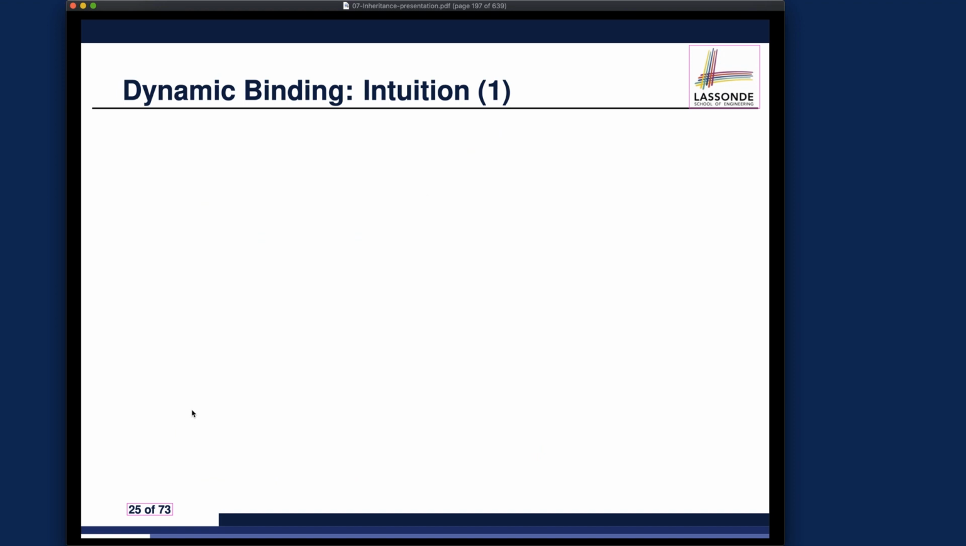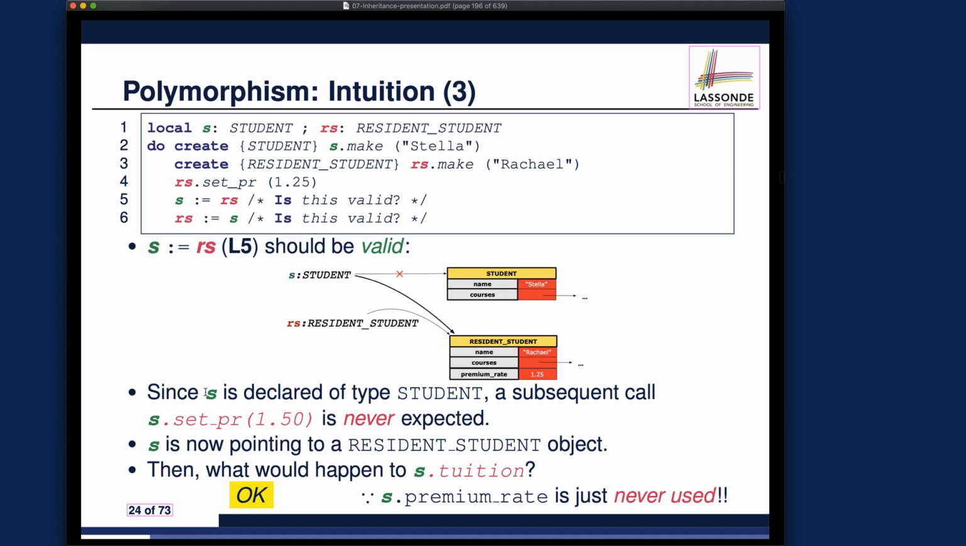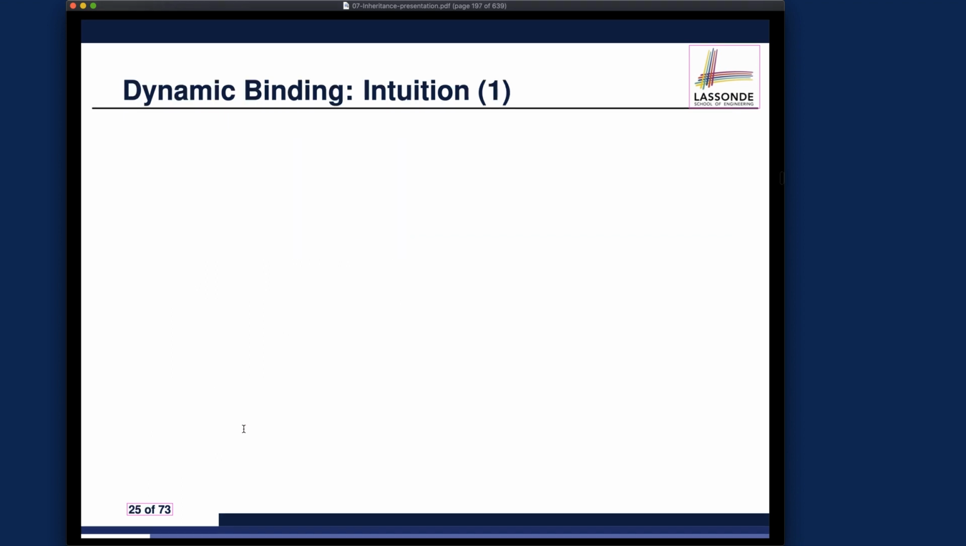And notice one thing. When you do S is assigned to RS, you cannot really say S.setPremiumRate, even though at runtime it's really pointing to a resident students object. Remember, we said the only thing you can use dot on should be within the expectation of the static type of the variable. In this case, S is of type students. In that case, setPremiumRate is definitely not part of its expectation. Just remember that.